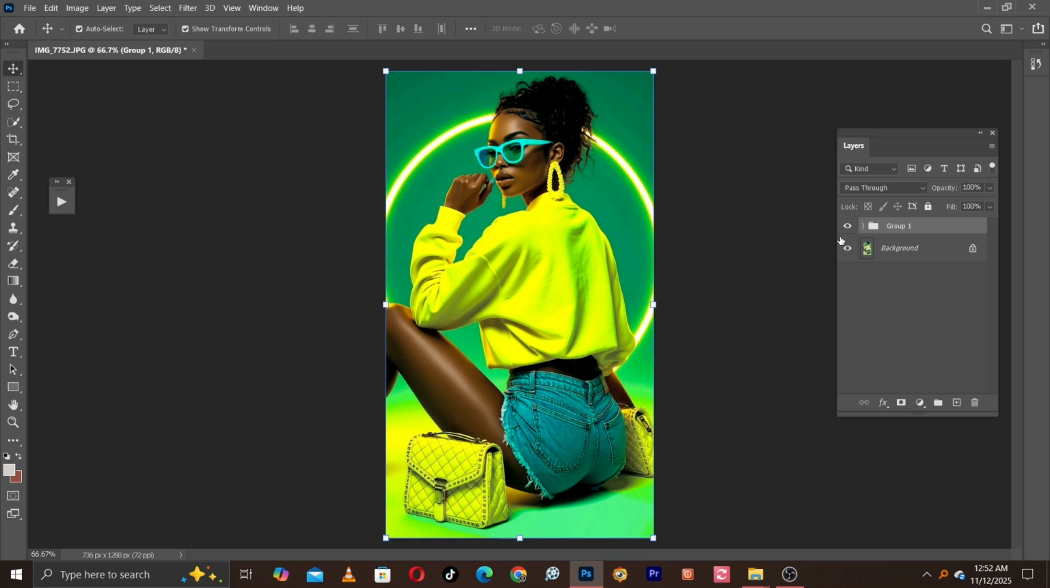In today's video I'm going to show you how to easily color grade your photos in Photoshop and make them pop in Photoshop.